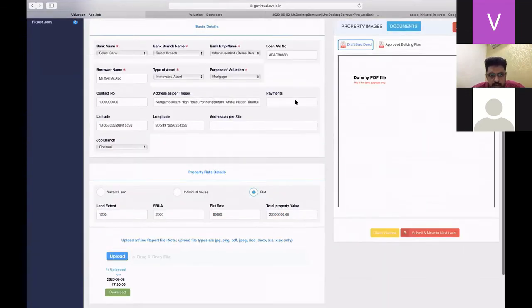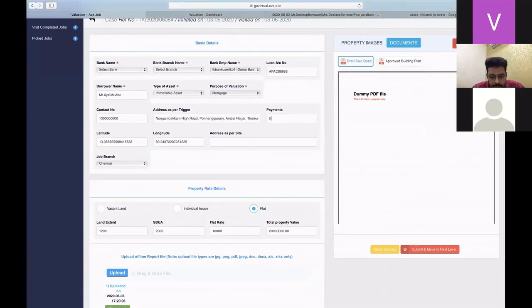Additionally, we have also given a provision for the payment related information to come over here. If it is known to them, let them type. If it is not typed, also no issues. And over here, we are capturing the manual address of the property. We are again giving this as a matter of abundant caution, just to make sure that no information gets out of your system. Everything gets recorded in an appropriate way. That's exactly why this is happening now.